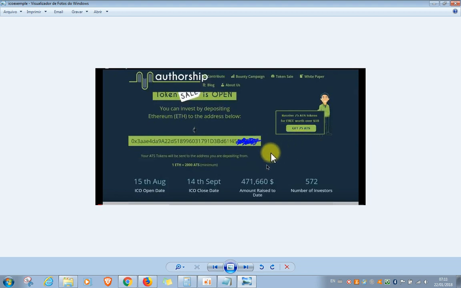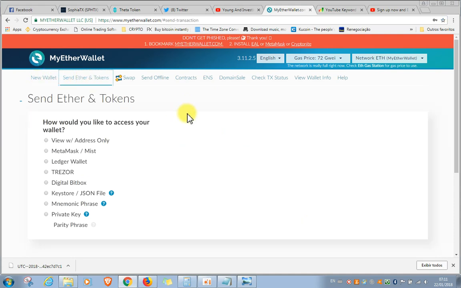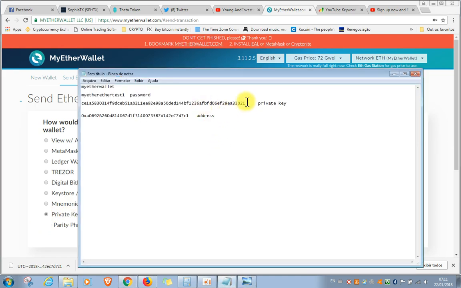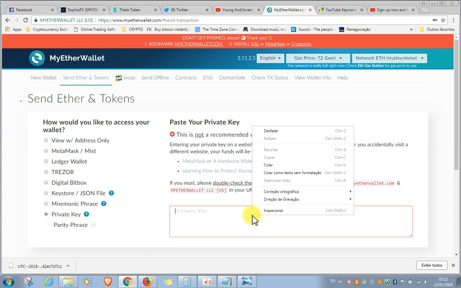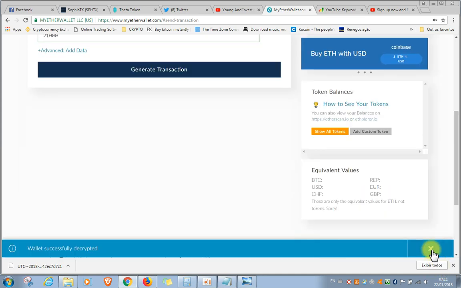So then for an ICO, you're going to go here, Send Ether and Tokens. See, back to square one, no access to the page. So let's do the thing again. Private key here, copy, paste it in here again, unlock. There, it's unlocked.